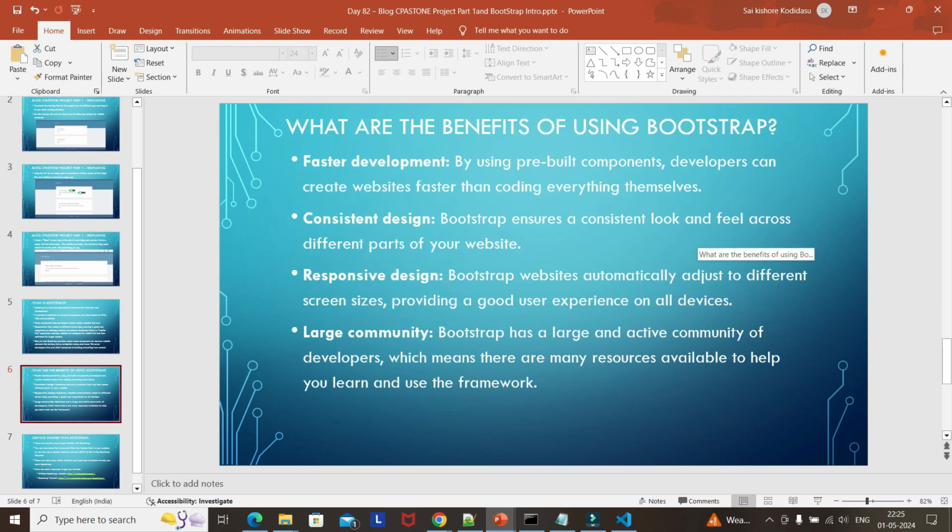So why, again, by using Bootstrap we can do faster development and consistent design. If we create some designs and want to write our own CSS, we have to get hold of all the pixels, where to place things and how many pixels. So for the complete web design we have to be very careful.